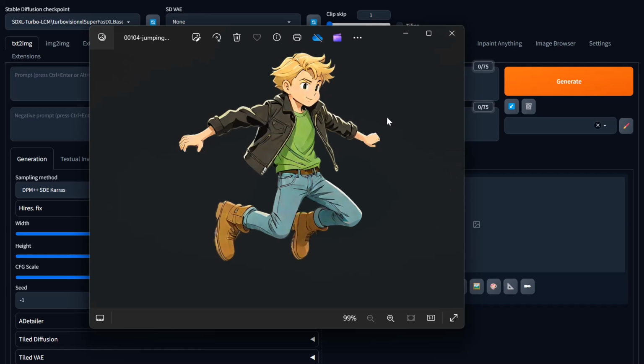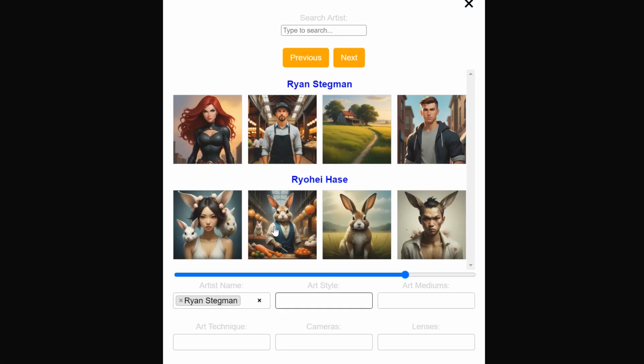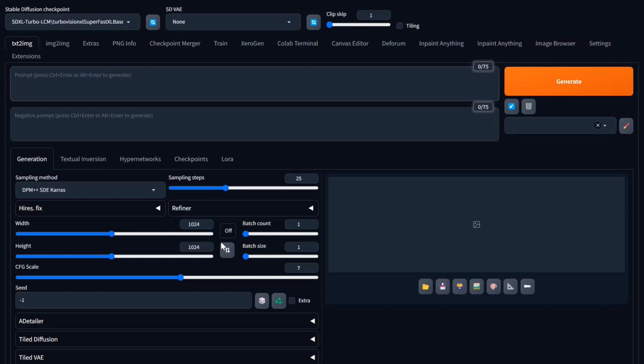So what we want to do is get something that will fit this character, and it'll be in the same style that we used before. We had a particular artist's name, and that artist was Ryan Stegman, and we are going to use that artist to bring out the style in this particular character.